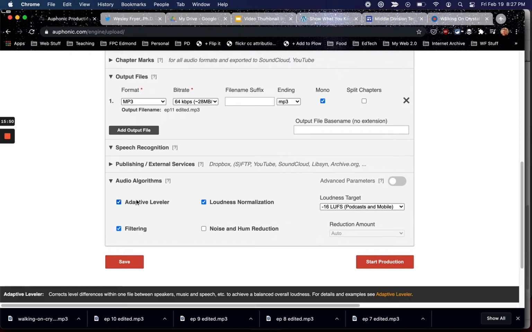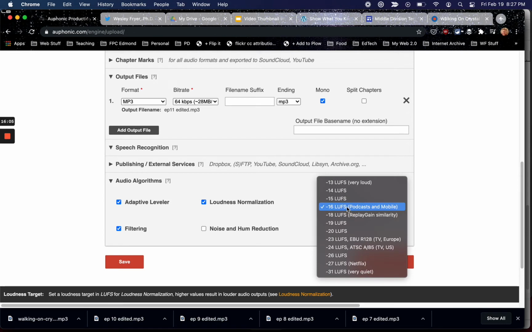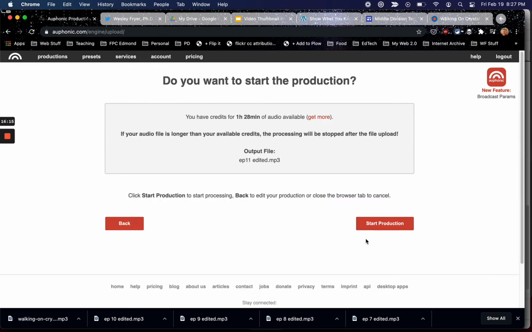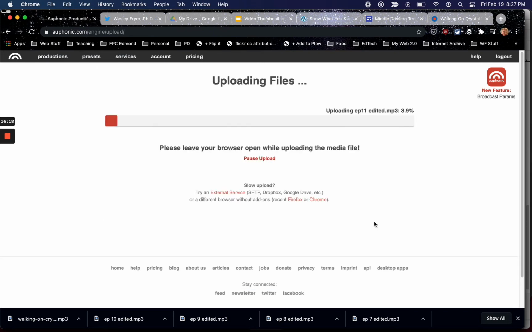This is what I love about Alphonic, and I have these choices selected in this preset. I've got the adaptive leveler and then loudness normalization. Sometimes if I do have noises and stuff like that in the background, I'll do noise and hum, but I haven't been doing that here. And then I think I just left that as a target of -16 LUFS. I have no idea what that stands for, but it says podcast and mobile, so that's what I'm going for. So I go ahead and say start production. And what this is going to do, and this takes a little while, is it is uploading the file to the Alphonic website, and then it's actually going to process on the server.